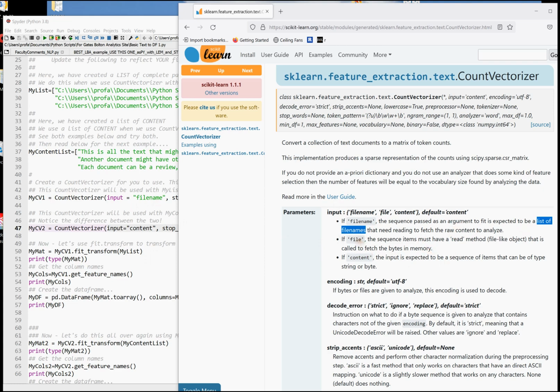I'm not going to use file in my example, so I'm going to skip it, but it is an option and you can read about it later. The other option that's very common is to set input equal to content. So you can see in my code here that I have input equals filename for the first example and input equals content for the second example.